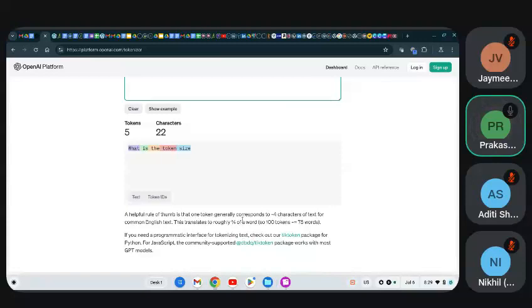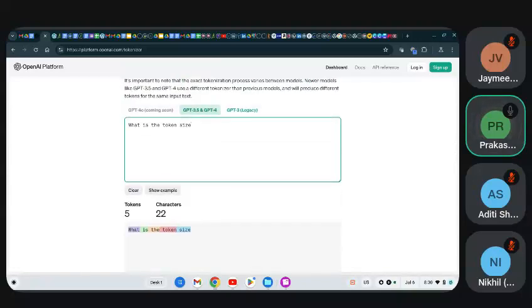So the 4 characters that you input is approximately equal to 1 token. If you have 100 tokens, it is equivalent to about 75 words because you have a blank before every token. Now, does the token have to be exactly 4 characters? That depends on the way the model is set up. Different models have different token sizes.